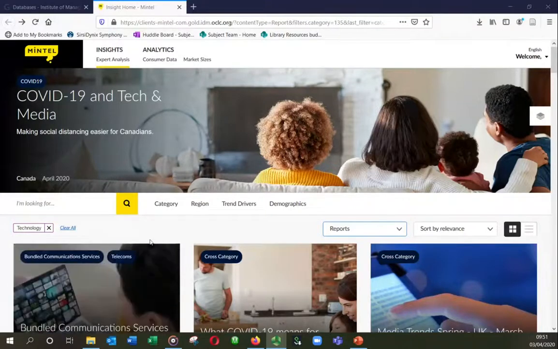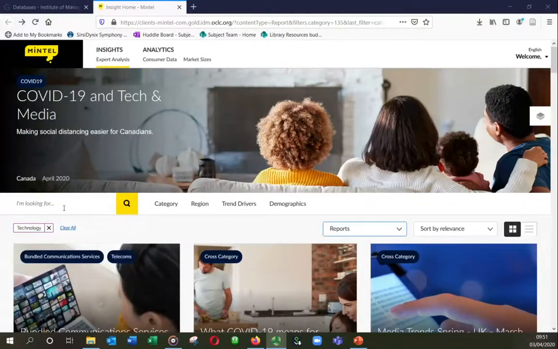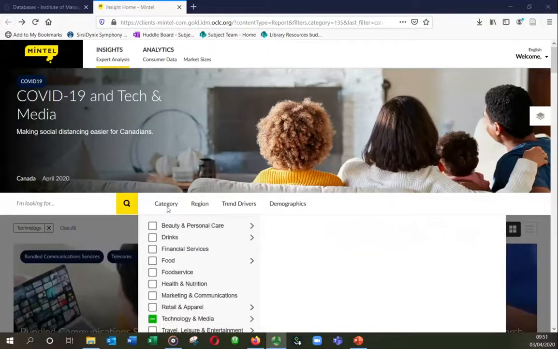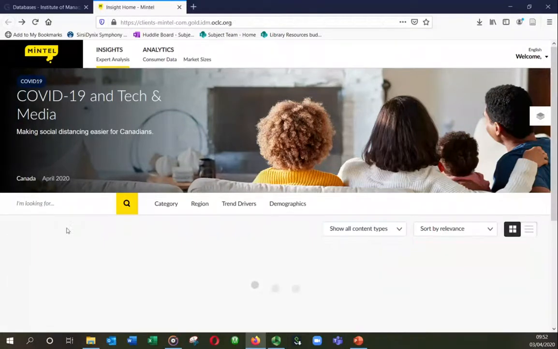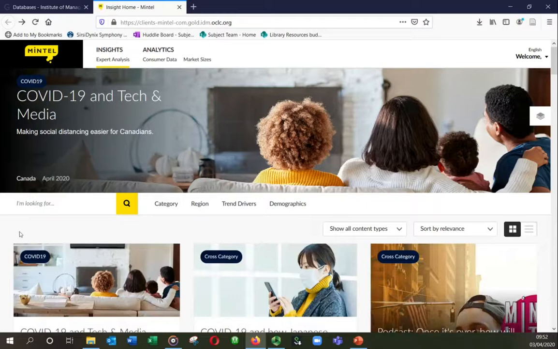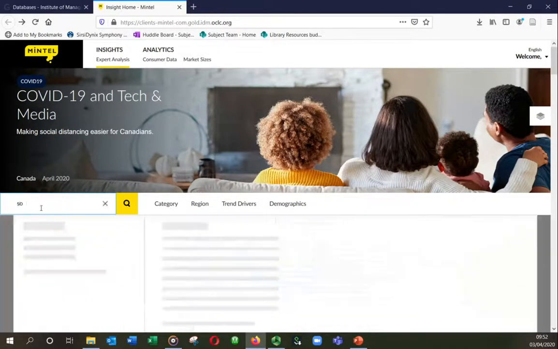If you want to search for specific keywords, you can do that in this search box here. But remember, if you've narrowed down to a particular category, it might make sense to cancel that category. So we were in technology, we can cancel that, or we can clear all, and that will clear all the filters that we've put in. So if I click clear all there, it's no longer saying report type over here, as well as losing the technology.